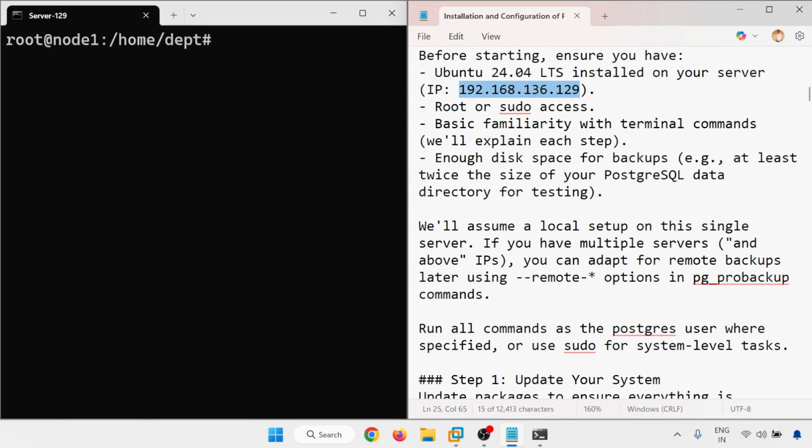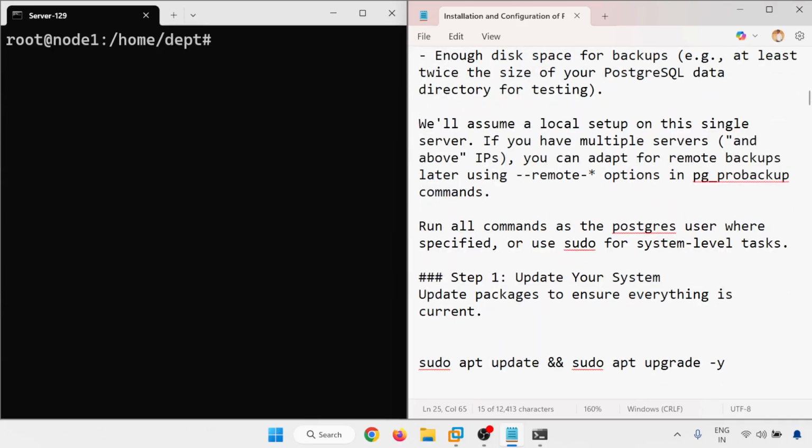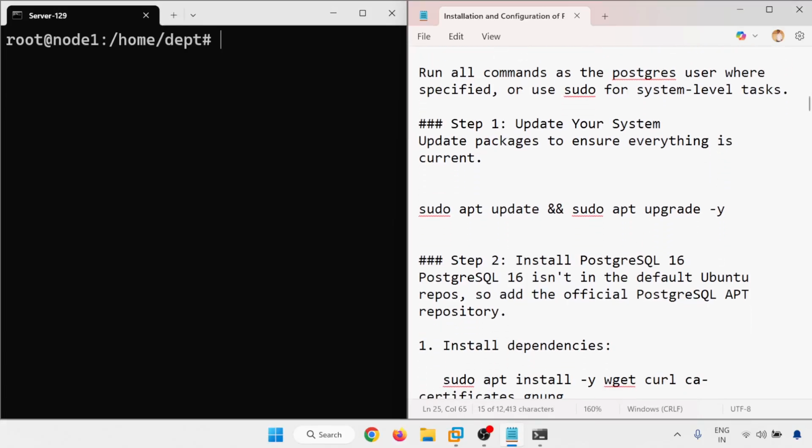So we should have a root user and sudo access. We should have basic familiarity with the terminal commands. I know the commands, or I'll explain them one by one. Enough disk space, at least twice the size of the Postgres database directory for testing. We have that. We'll assume a local setup on this single server. If you have multiple servers, then we'll just add the IP. I'll show you that. Run all the commands as the postgres user where specified, and use sudo for the system level tasks. So now we are going through the step by step process.